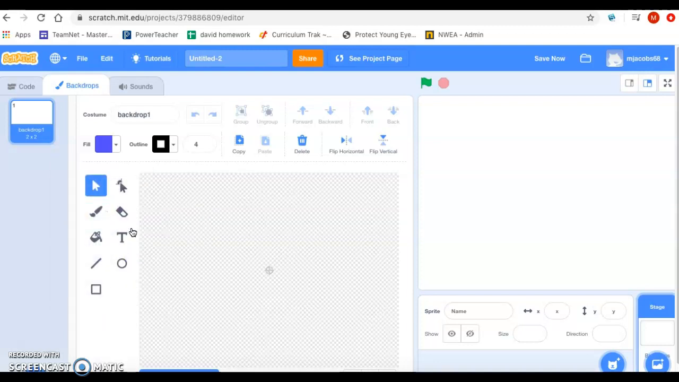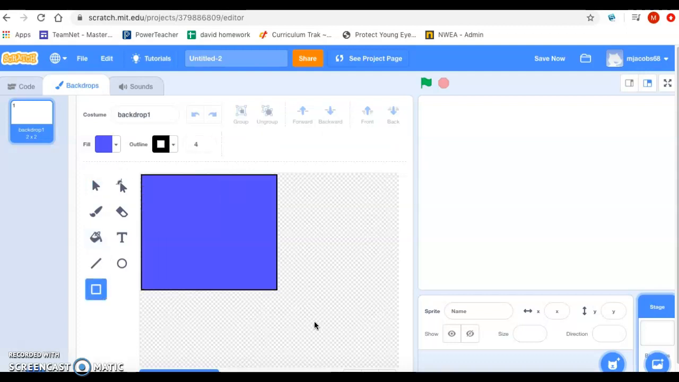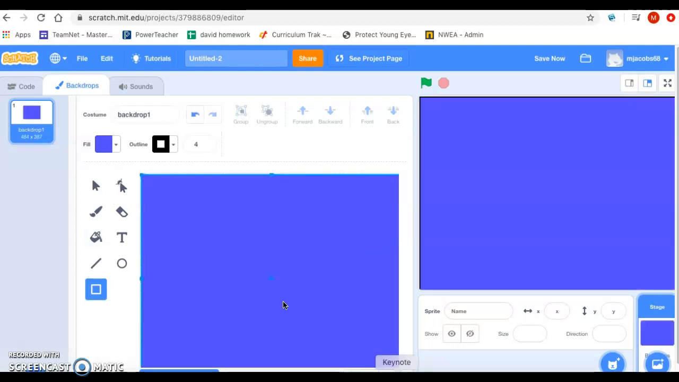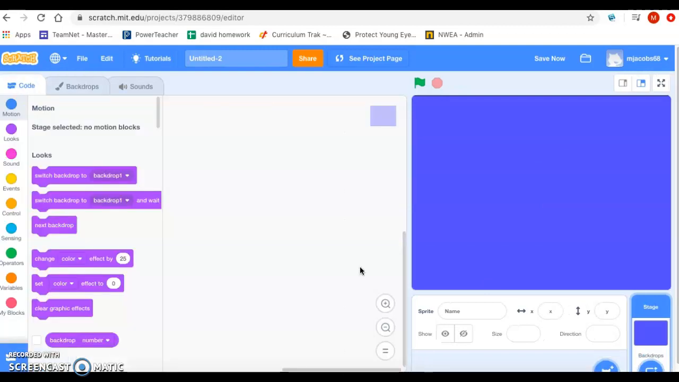All right, so to do this though, I found fill doesn't work. You have to have something to fill. And so I like to make a square around my whole plane surface, whole plane area, and then just fill that blue. And it's blue, so we are good to go. So that's my stage. That's the backdrop that I am going to use.